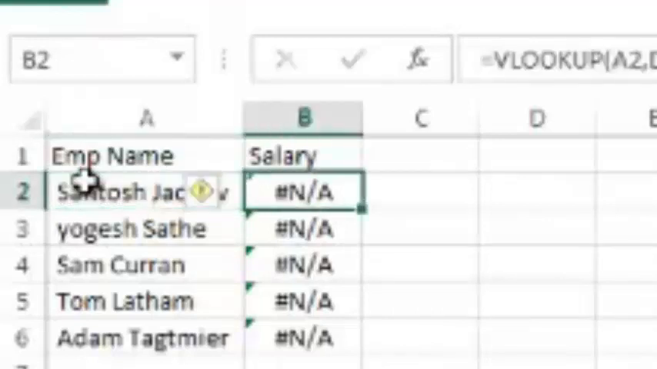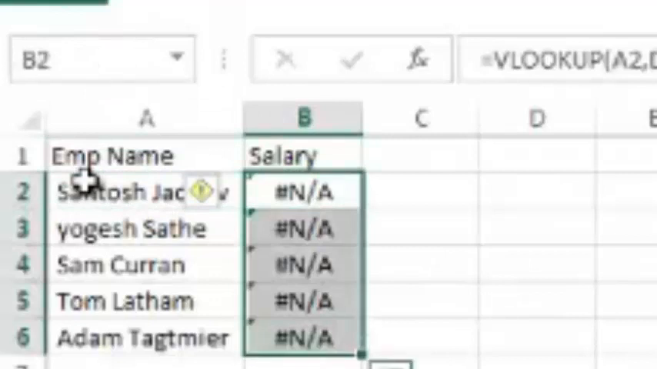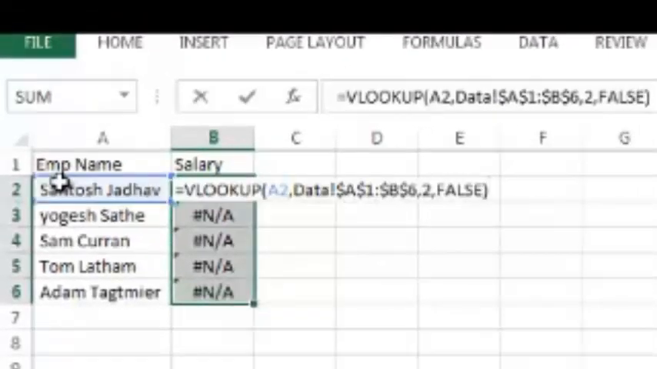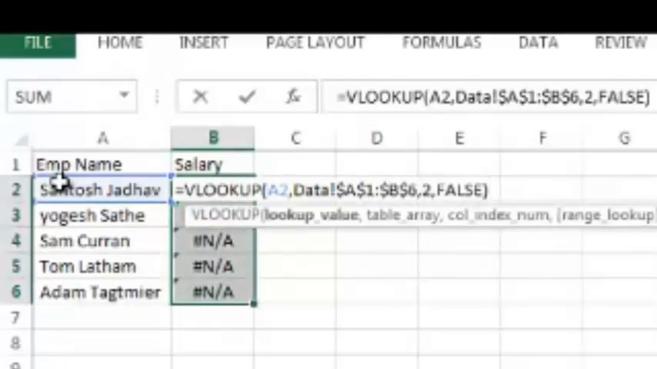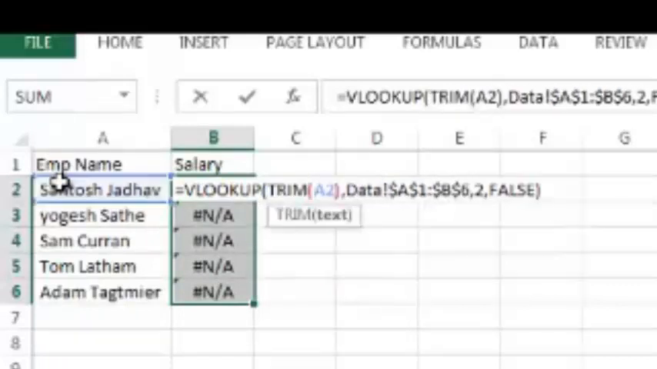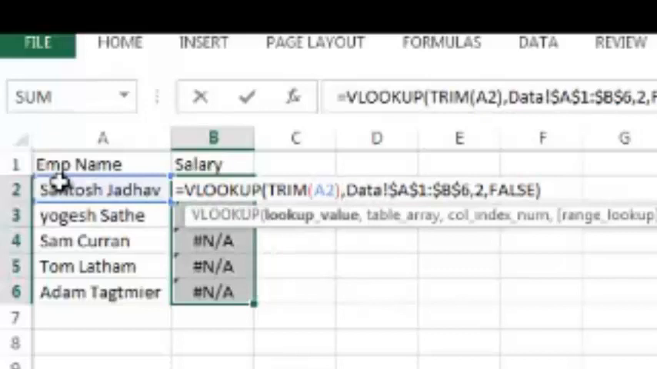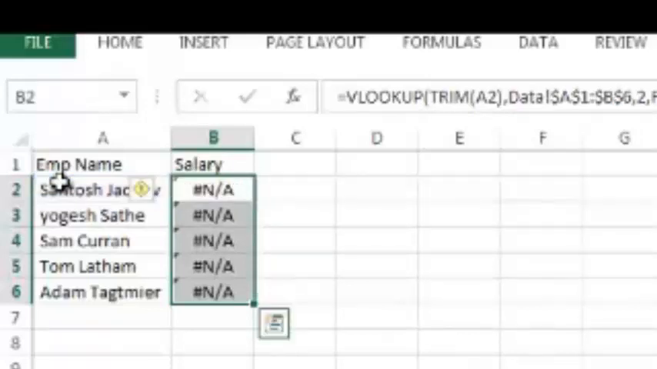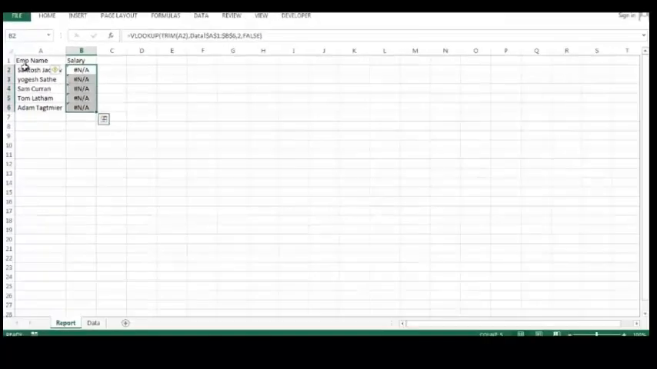So let's go and edit this VLOOKUP function and add the trim function to the lookup value. Now this should return us the salary. Even if we take the lookup value inside the trim function, it is not giving me the salary. The trim function is failing here to remove those spaces from the text.